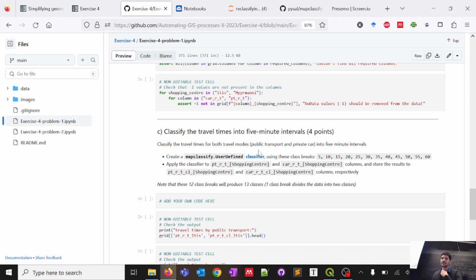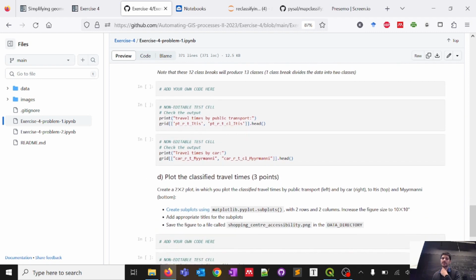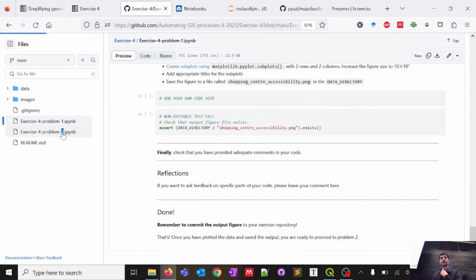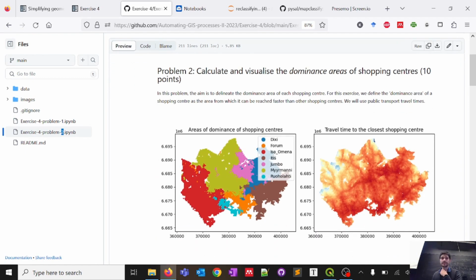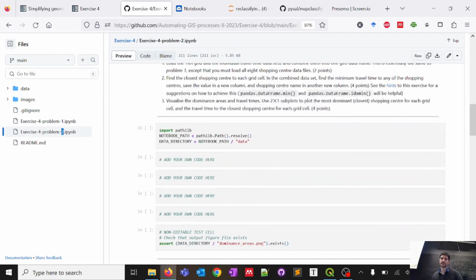Then you do a classification based on a criteria that is defined here. So we will have the user-defined classification. So it's custom method, and then you create a plot based on that. So very similar to what we did today, just different data. Even the data is similar. So in the second part, we calculate and visualize the dominance areas of shopping centers. So we do a bit more calculation here. So it's quite a fun exercise. You get to do a bit like proper GIS here. So you measure the area of dominance of the shopping centers based on a certain distance, and you create some visualization based on that.